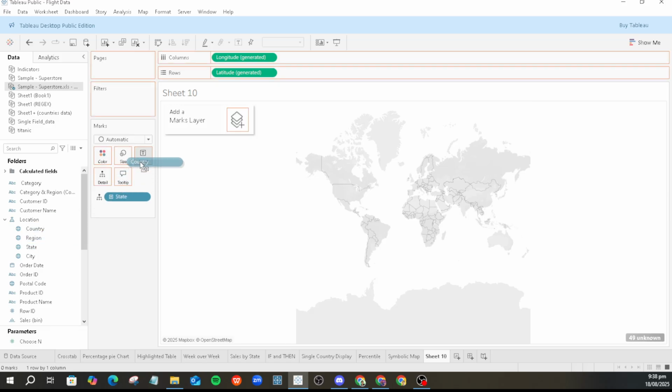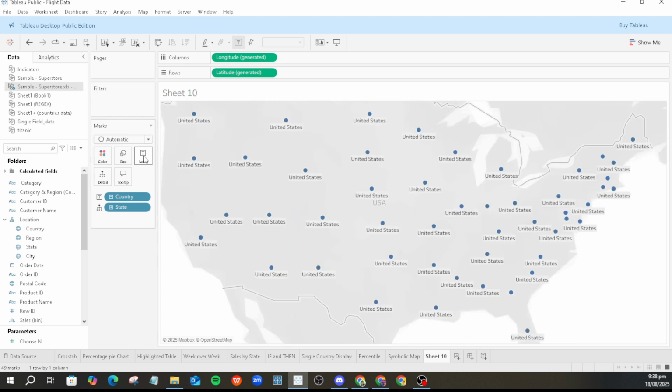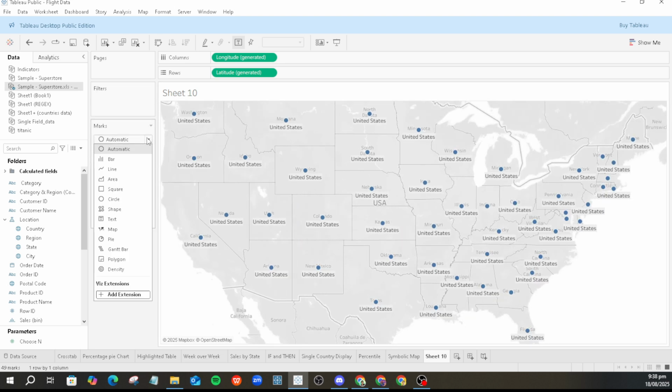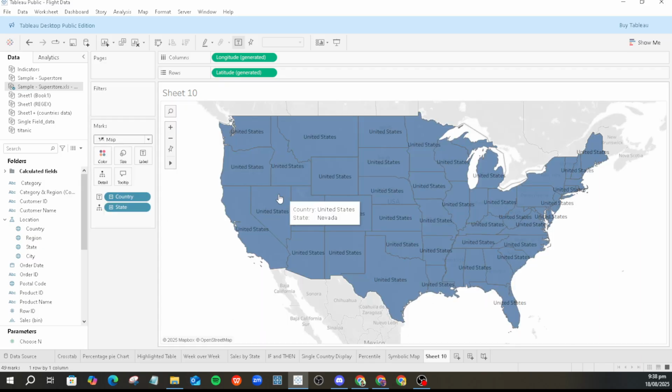Now, to provide more context, drag the country field to the text shelf. This will add labels to your map, helping you identify each area more clearly. Switching views can really enhance clarity, so let's change our current view to a map view. To do this, find the drop-down menu in the marks card and select the map option. Now our states should be clearly represented on the map.